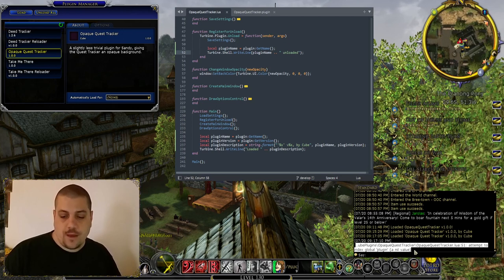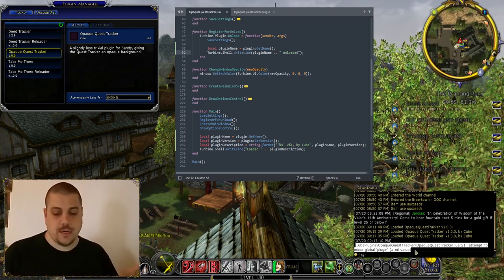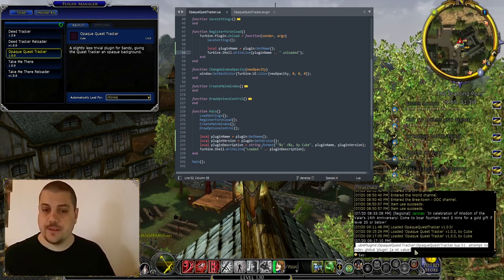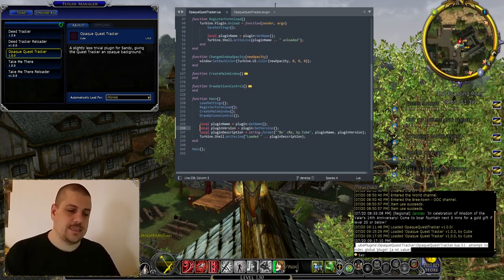Remember what I said. While the plugin is loading, there is a special variable called plugin. But as soon as the plugin finishes loading and enters the running state, that variable is no longer there. And it's not there during the unloading state either. So we want to save that information off. Well, that's actually pretty easy to do.